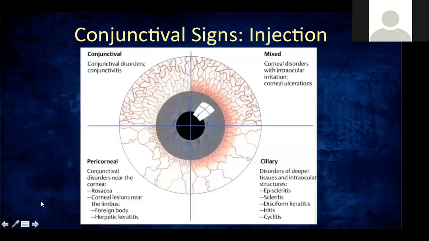When you talk of redness or injection of the conjunctiva, this is actually just nice to know for you guys. We describe it in 4 ways. You have conjunctival injection, you have pericorneal injection, ciliary injection, and mixed type. When you talk of conjunctival injection, it's generalized. It's diffuse. You usually see it in the different forms of conjunctivitis.